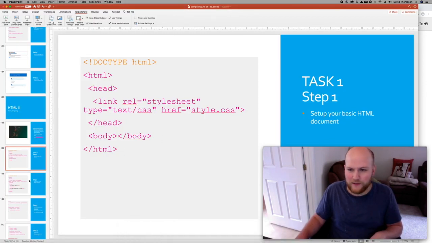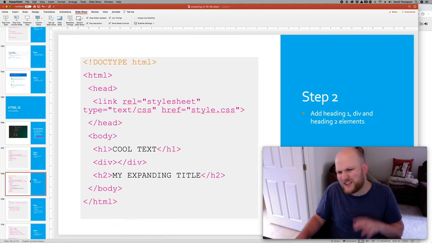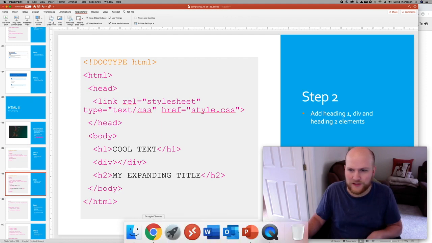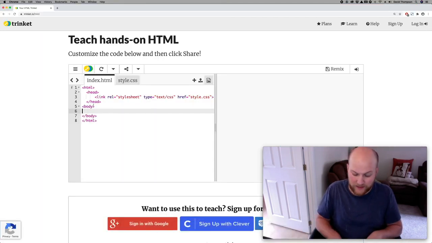Okay, so step 2, we're going to add just a few elements which we are going to animate. So the first thing I want you to add is a heading 1 in the body tag. So that's shift, angle brackets, H1, and I'm just going to call this cool text and do it in capital letters, because why not? You can just kind of see it there.